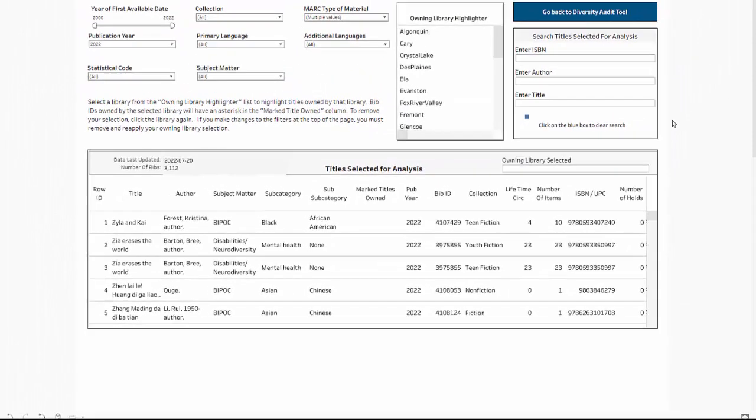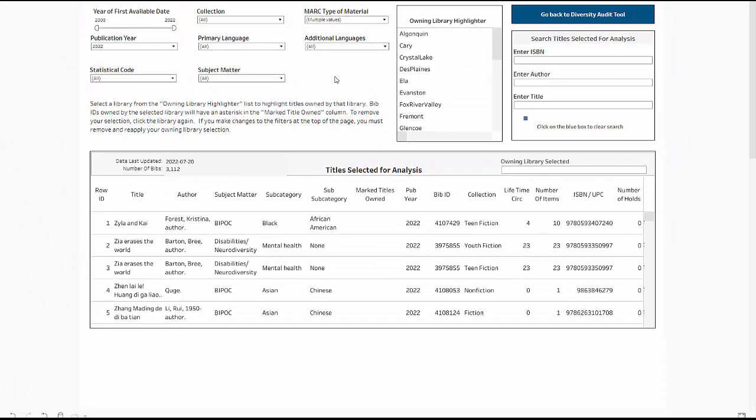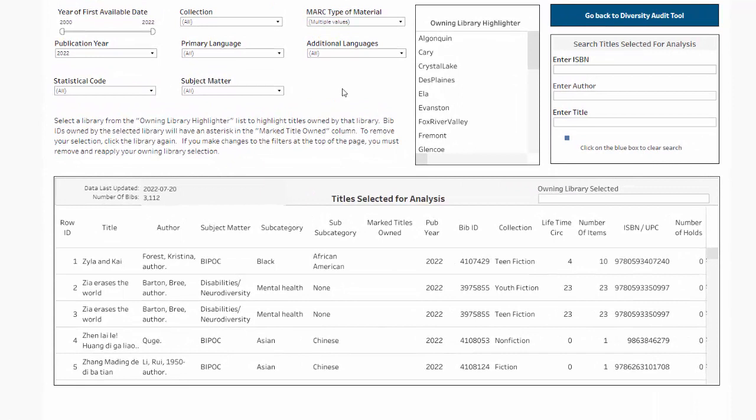for the title. To set up the table for your selection area, you will need to use the filters at the top of the screen. These filters are independent of the filters for the Diversity Audit Dashboard. If you set up the Diversity Audit Dashboard filters to analyze the data, you will need to set up the filters again to use the Collection Development Dashboard.